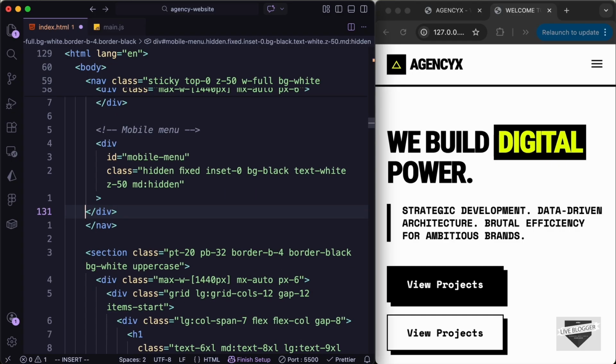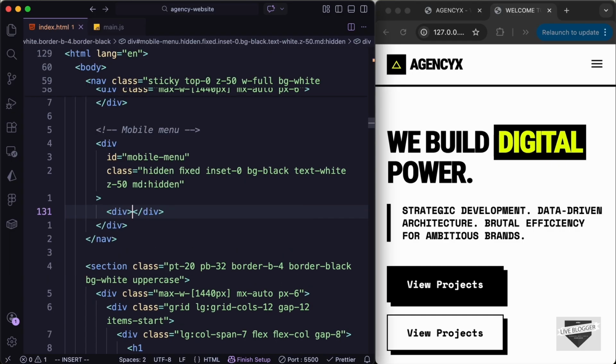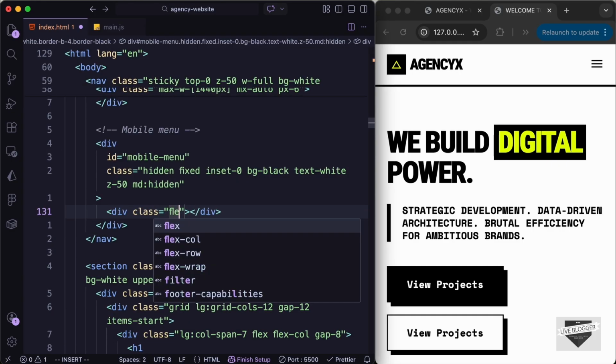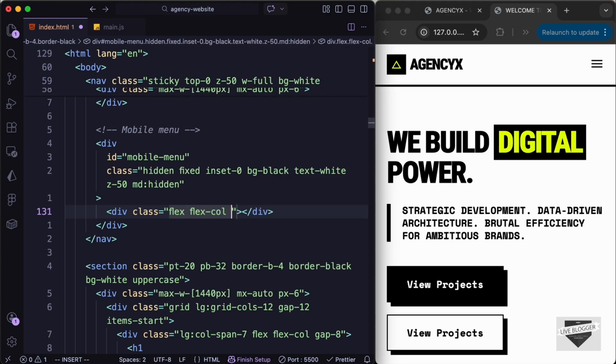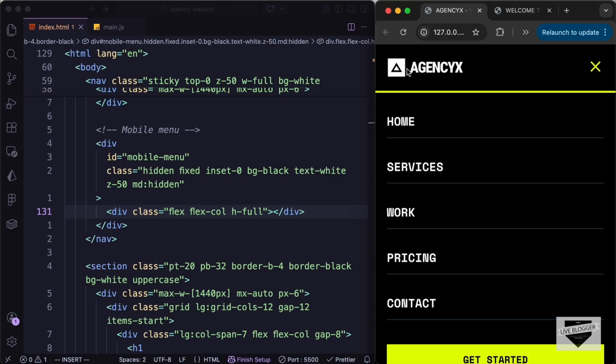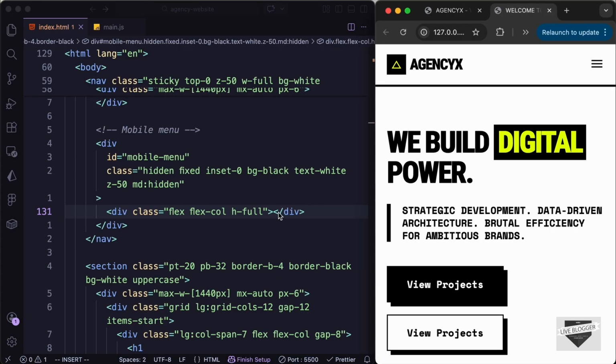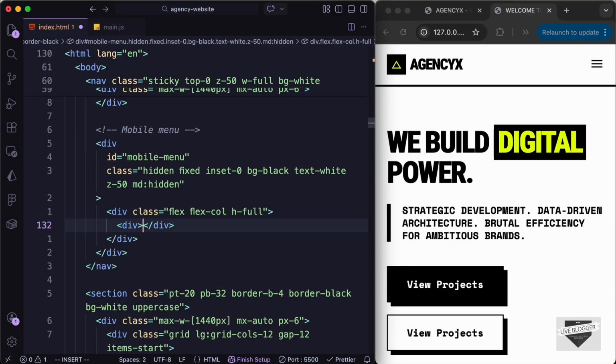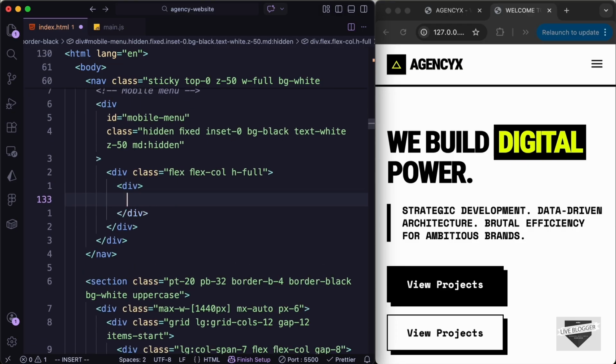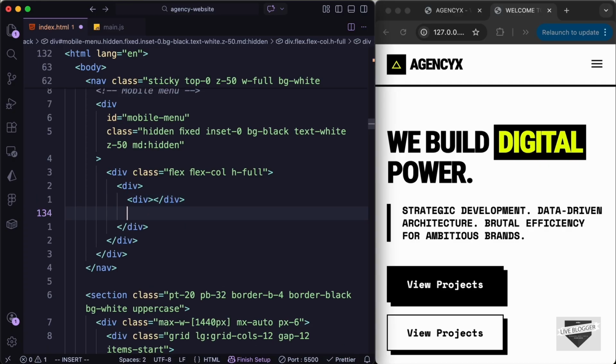Now in this div, let's create another div, and let's set the display to flex. Let's type flex col, and let's set the height to full. Now in this, the first thing we need to do is display these two elements. We need to have this icon and this agency name, and on the right side we need to have this close icon. So for that, let's create another div over here, and in this div we'll create a div for the icon and the agency name, and then we'll create a button for the close button.